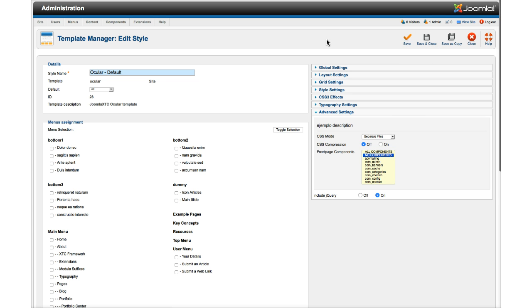And that basically concludes our administration tutorial. Anything else that you're wondering about the template is right in our template docs page for Ocular. If you're already on that page, you just scroll down and you can see how to set everything up and all the module positions and all the markup that was used.